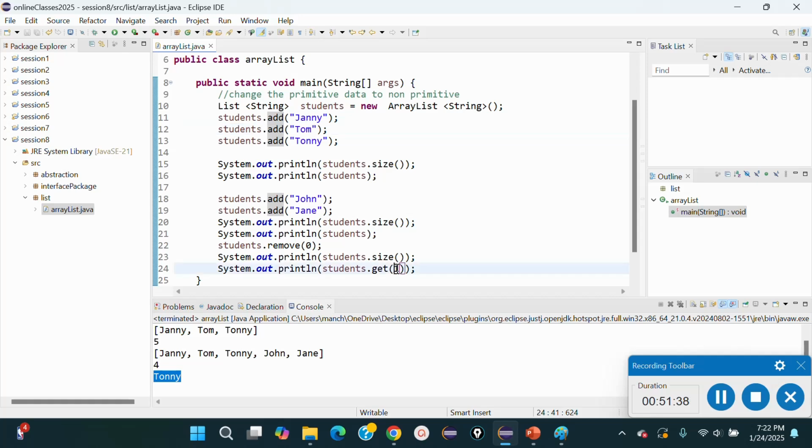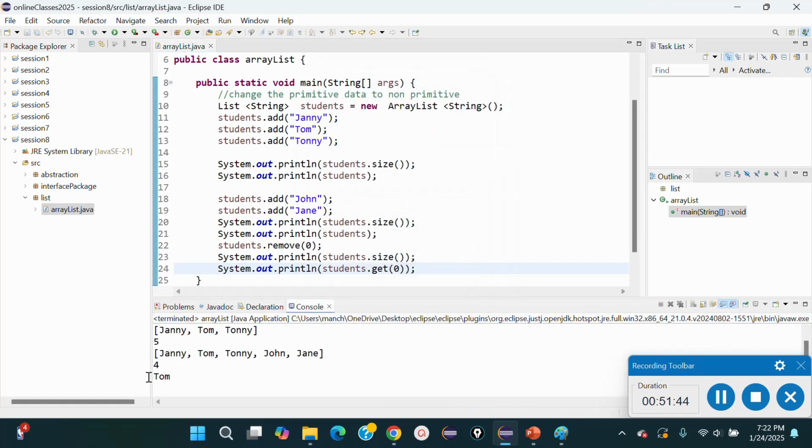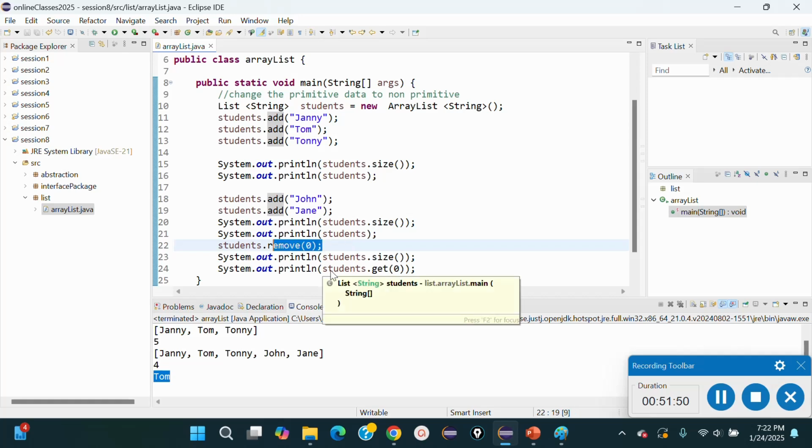If I put over here 0, Tom will take the place. It will replace Jenny, and Tom will come over there. So the indexing will change once you remove it. Once you remove, the indexing will get changed.